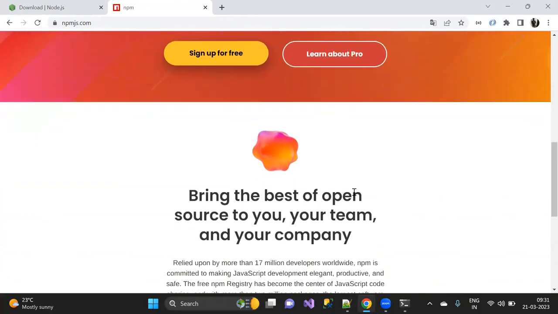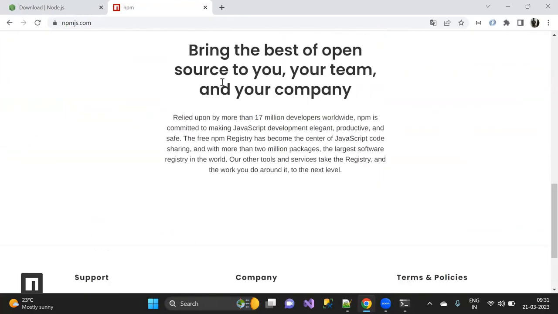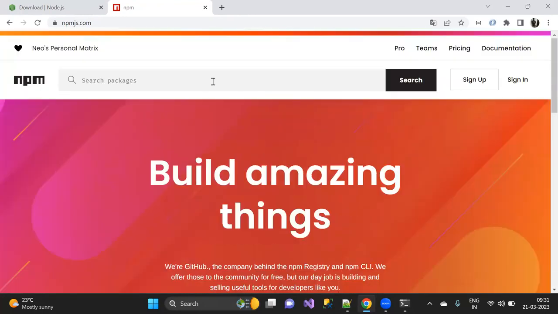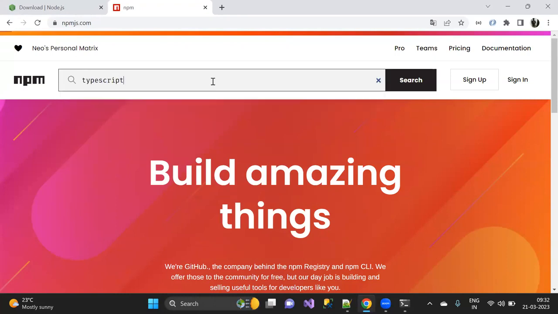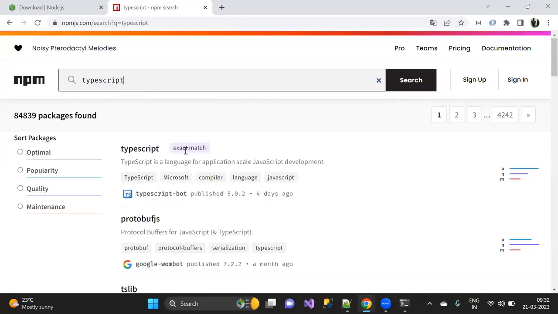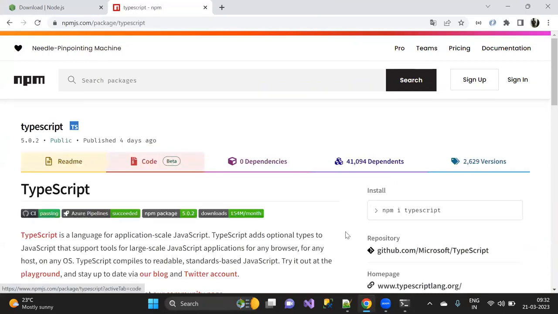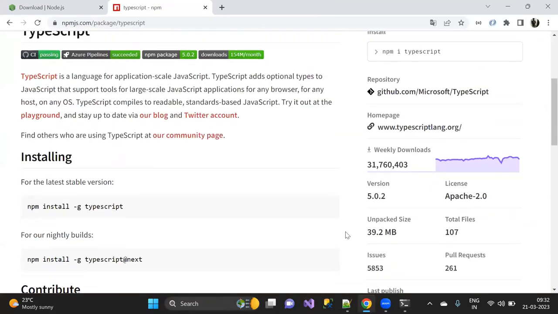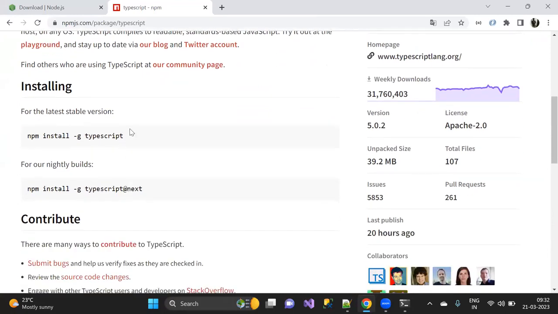Now you can just download whatever package is required. Suppose you need TypeScript. If you search for TypeScript, it will show you the exact match, that means the TypeScript package. So how do we install TypeScript in our application? How do we get the next build?